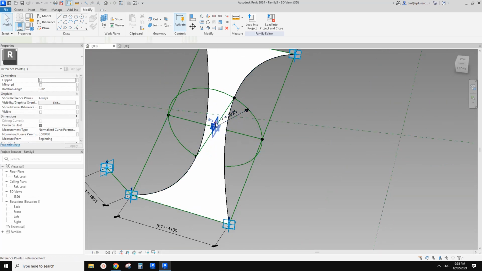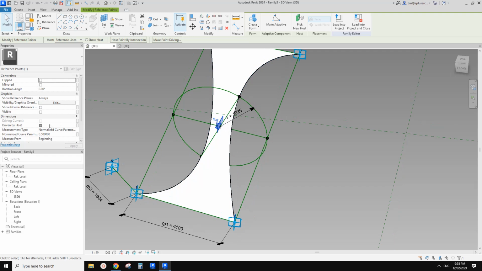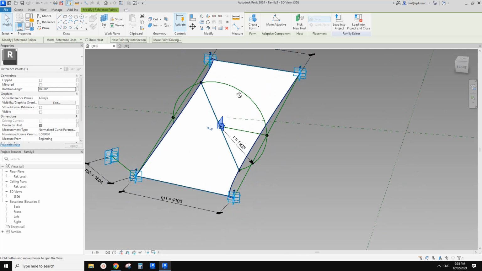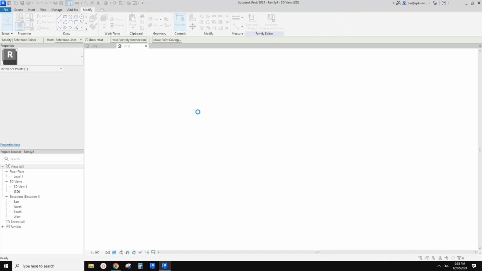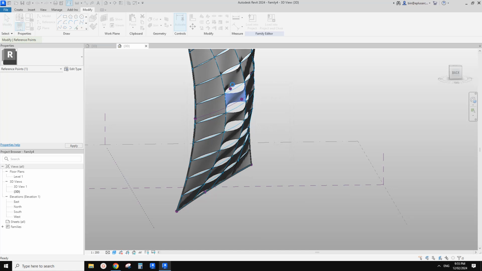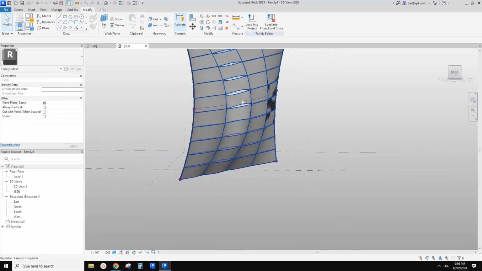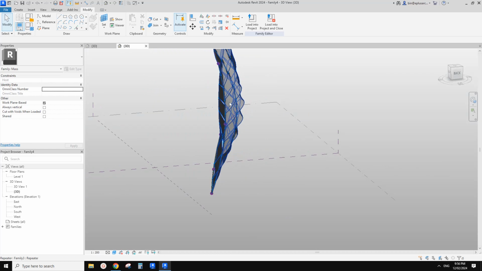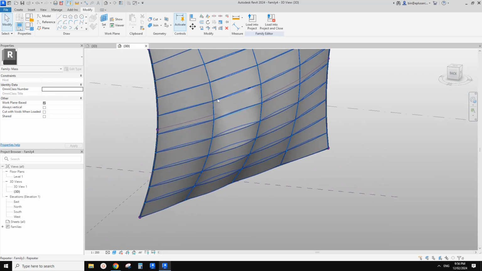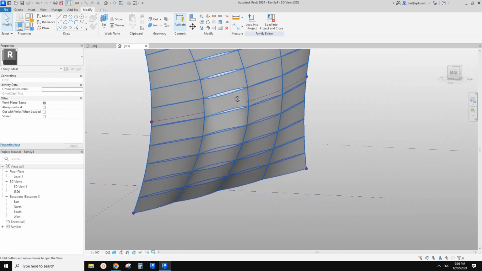So select this point. See this point, there's a rotation angle. So let's try 180 degrees. Okay, so now if we load this back, this will change the direction of these panels. Yep, right. So this is how you can rotate in the opposite direction.